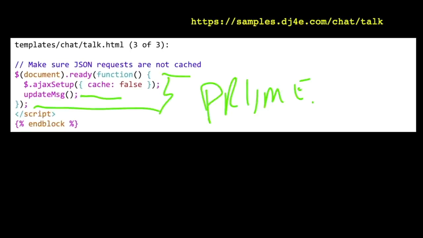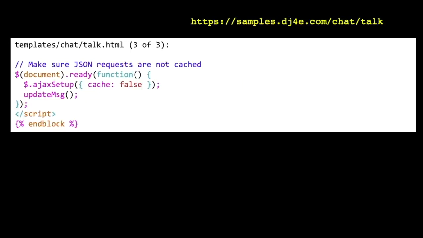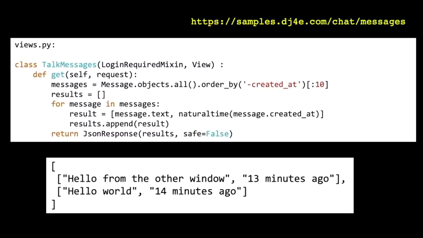Okay? And once we've done that, the only thing left to do is look at what is going to happen in that code that's going to give us back all those Ajax messages. So this is the talk messages. That's our URL that's going to do that.